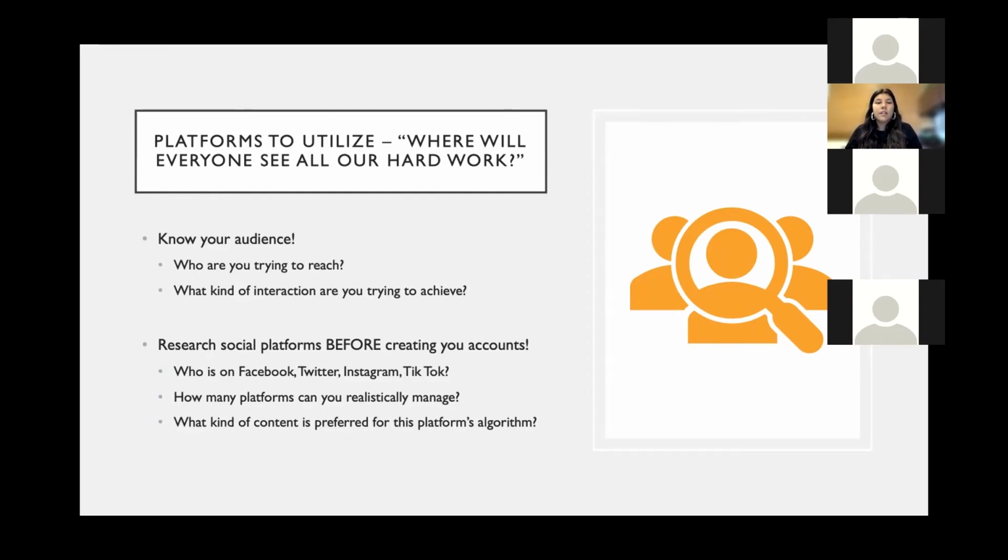So what kind of content is preferred for your platform's algorithm, and how can that content be featured on the right platform? That does take some research. That does take some kind of trial and error, but it is possible to do multiple platforms once you have the content and the manpower.